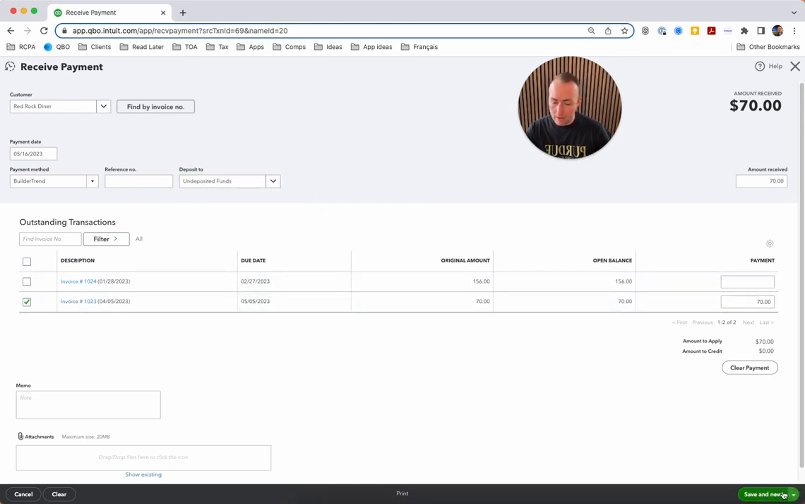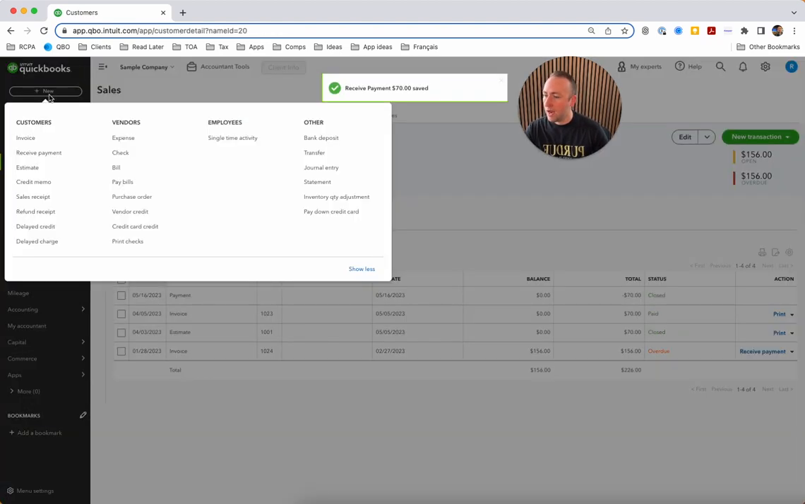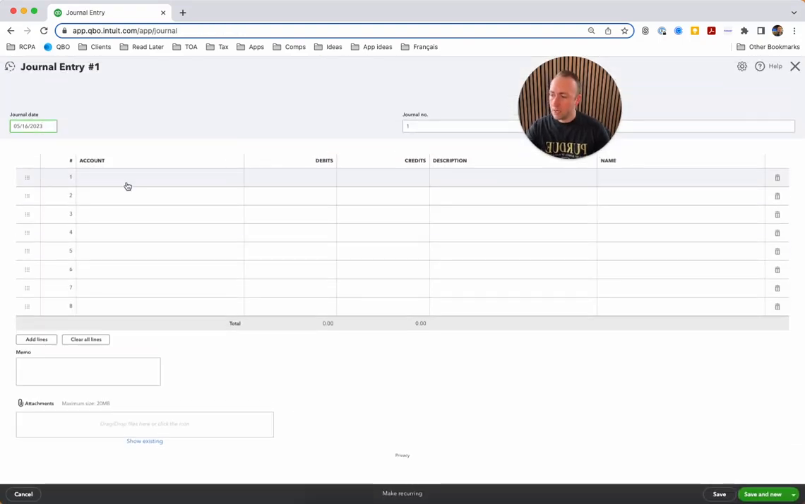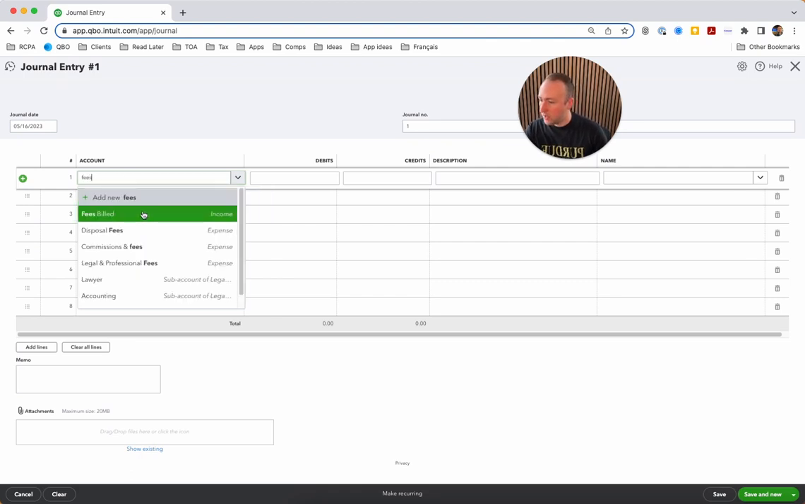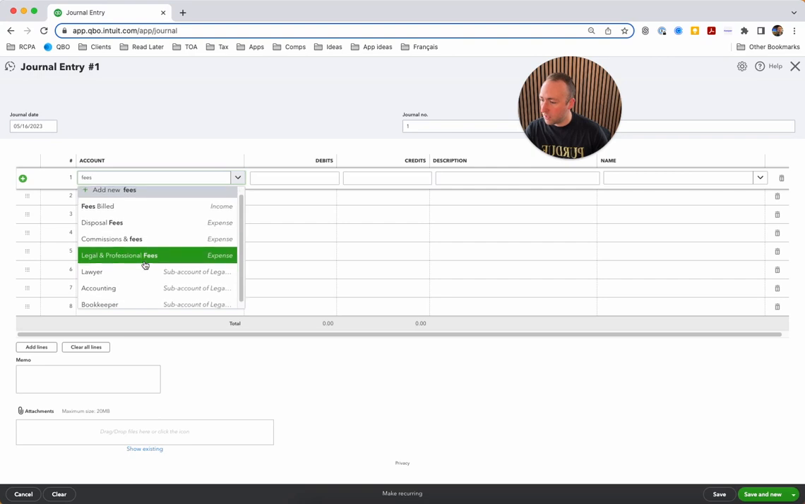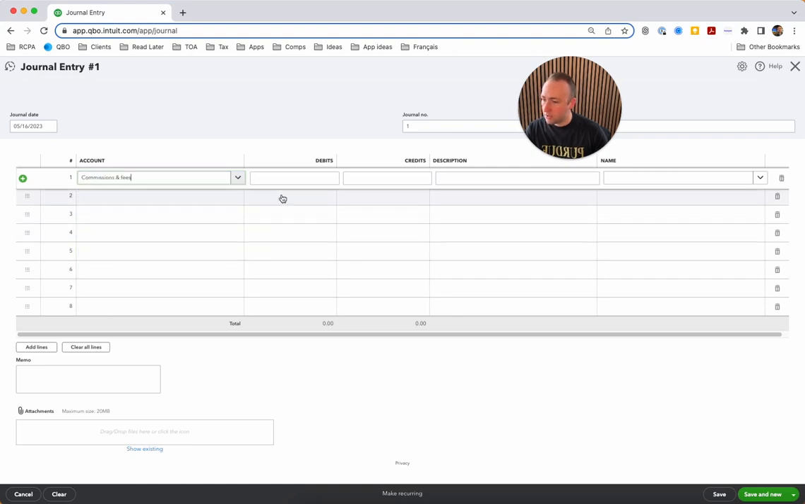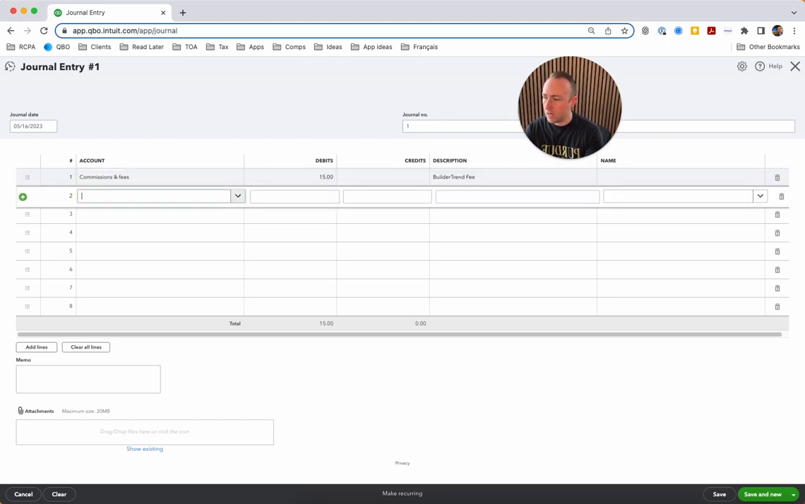the fee. So if I hit save and close on this received payment, then what it normally does, it creates a journal entry and it will book it to fees. It would be an expense, so we can pick commissions and fees. We'll do the $15. We'll say BuilderTrend fee. It usually puts BuilderTrend in the name, but I'm not going to do it because it's going to force me to create a new vendor, and I don't need to do that right now. And then the other side is going to be undeposited funds.